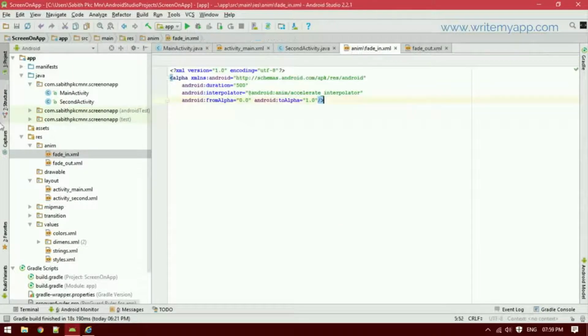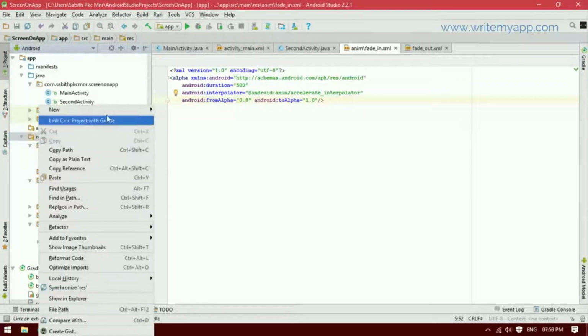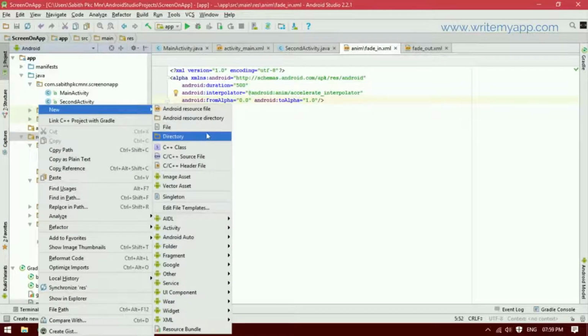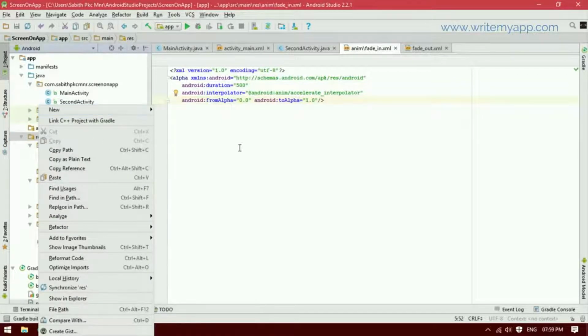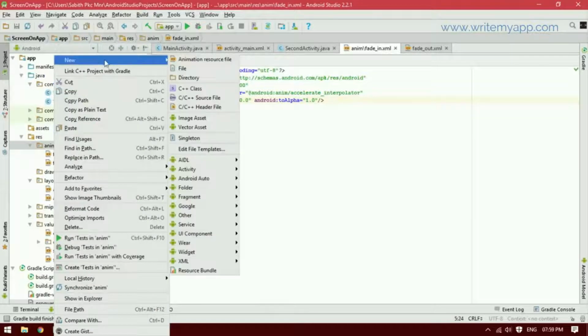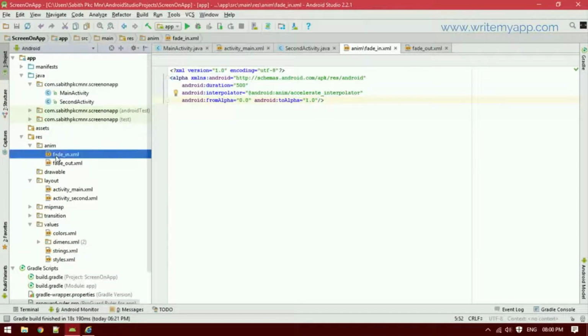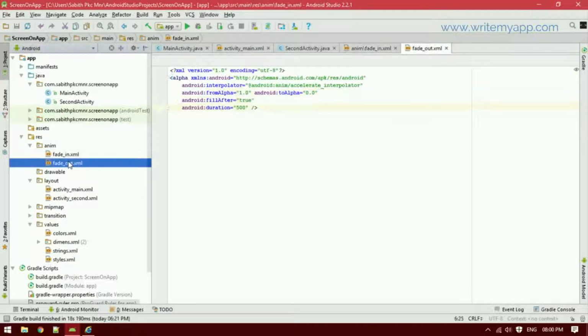So here in the resource I have created an anim folder. You can create it by right clicking, new, and create a directory. Then after that, in the anim folder you have to right click and create a new anim resource. So I have added a fade in XML and a fade out XML.